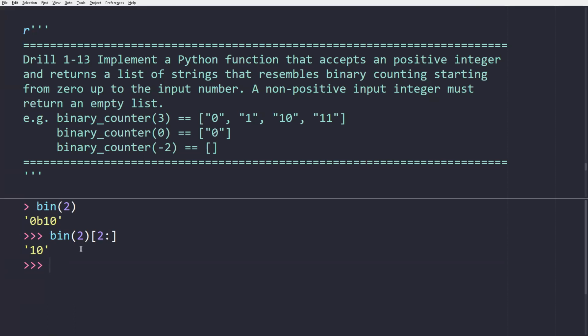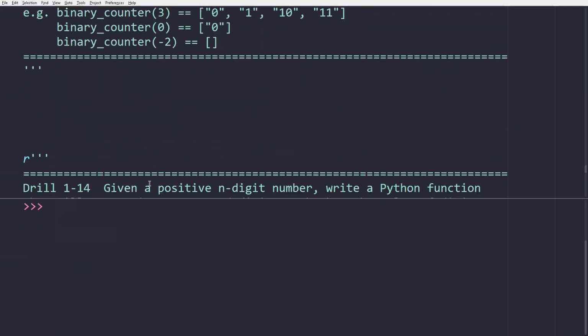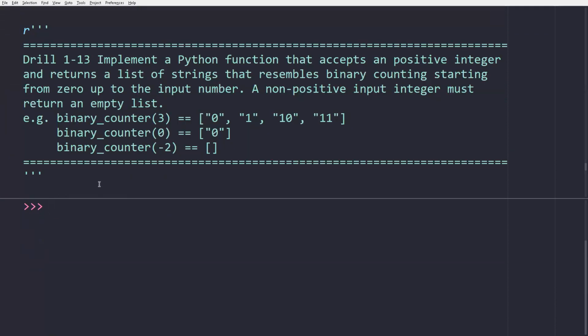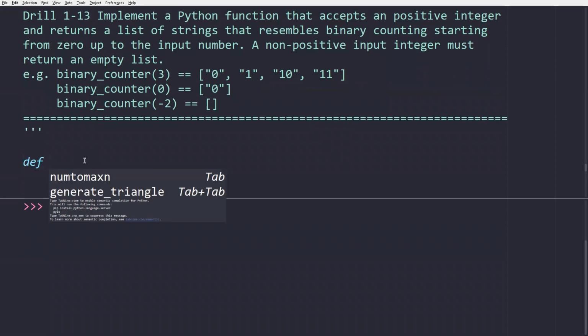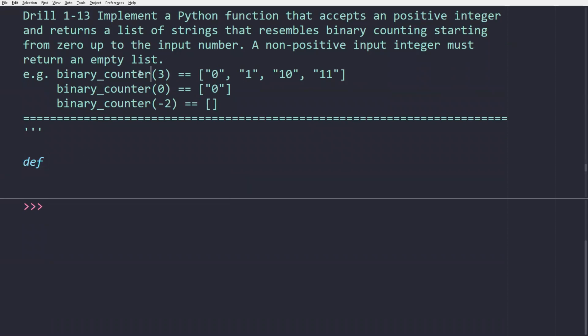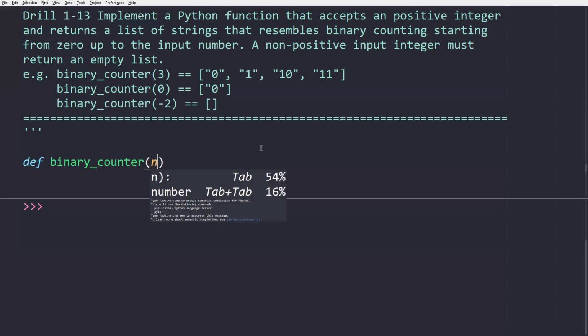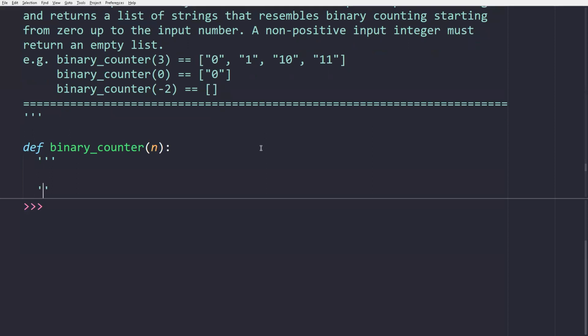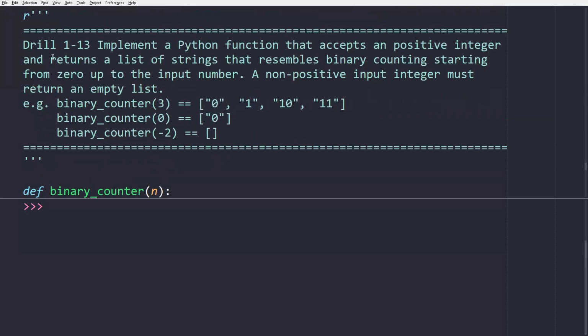So in this case, the output is a list. If I input a negative number, I will output an empty list. So let's define this function. Let's just define a simple function here. So define, say, binary counter. You could also force the user to input an integer. It returns a list of strings that resemble the binary counting.